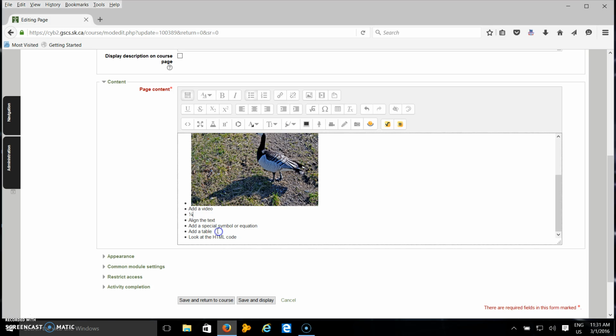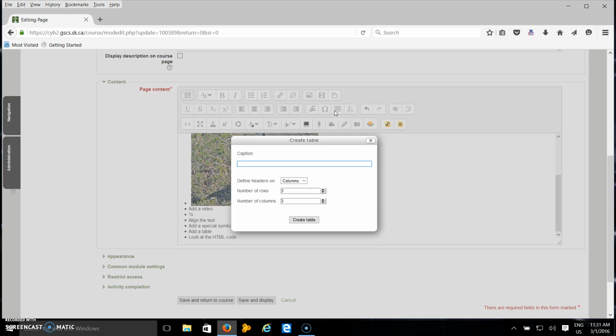There it is. Adding a table. The table symbol goes right here. Sometimes you want to organize your information not all vertically, but horizontally. So when you add a table in, you can type in your caption, sample table, right there. You can tell it to define the headers, to put bold print on the top of the columns, or on the side of the rows, or in both of those. I'm just going to leave it as columns, and here you can change the number of rows or the number of columns that you want by using the arrows.